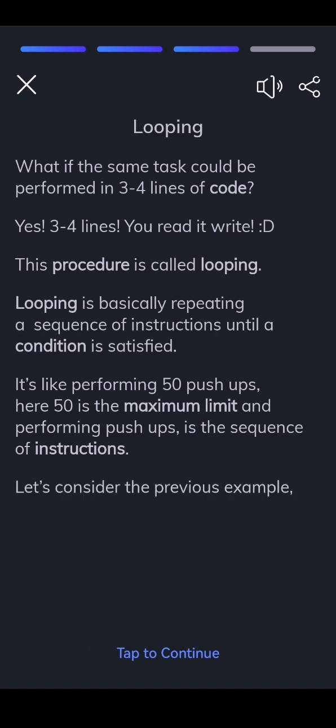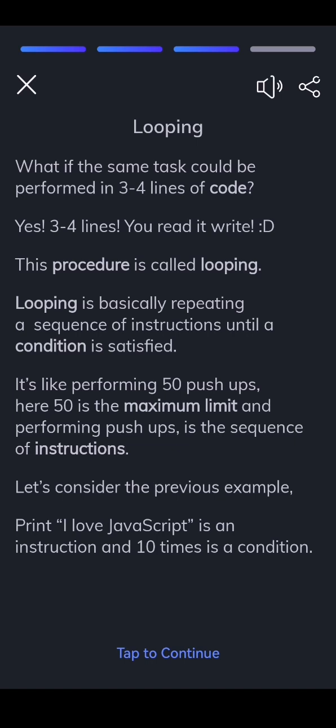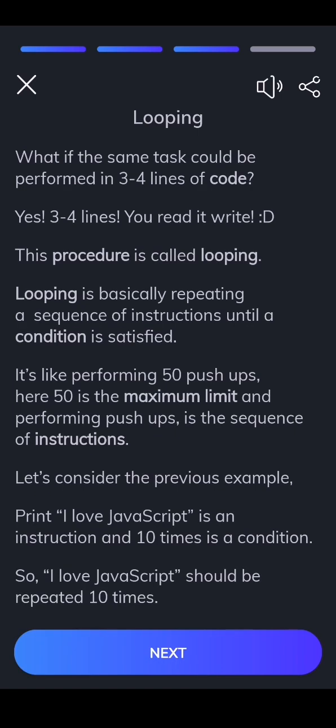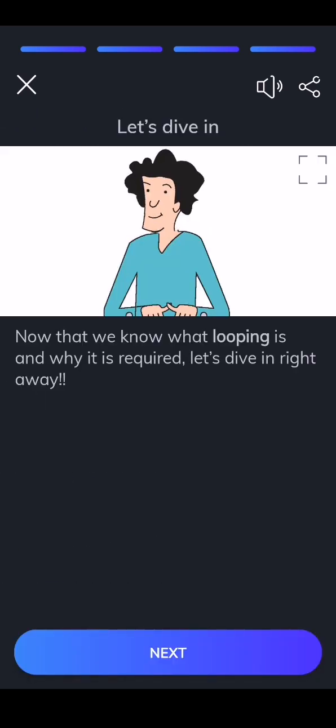Let's consider the previous example. Print I love JavaScript is an instruction and 10 times is a condition. So, I love JavaScript should be repeated 10 times. Now that we know what looping is and why it is required, let's dive in right away.